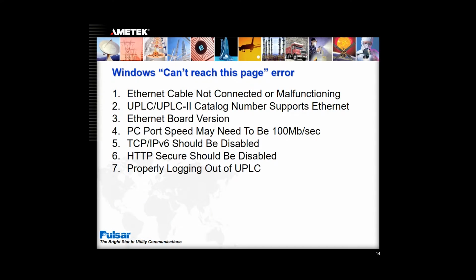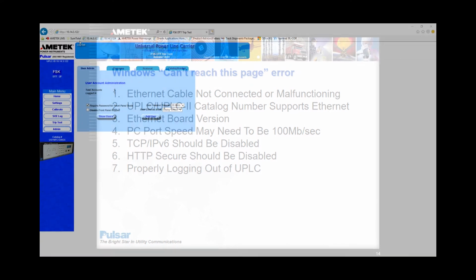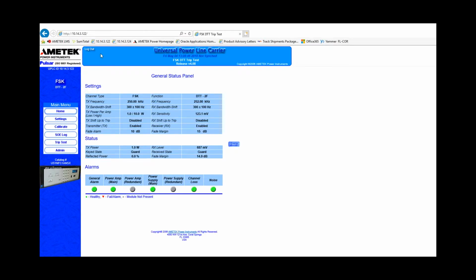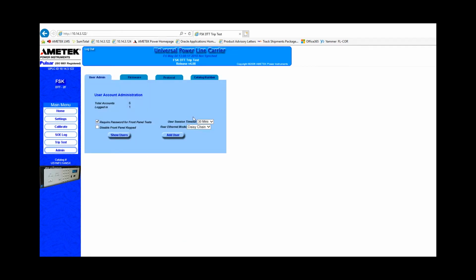7. If you did not properly log out of the UPLC by pressing the logout button and just closed the browser, then you will have to wait for the user session timer found under the admin section to expire. The default is 30 minutes. If allowed, you may reset the UPLC by opening the front panel and pulling the power supply or supplies if you have a redundant before the user session timeout timer expires.